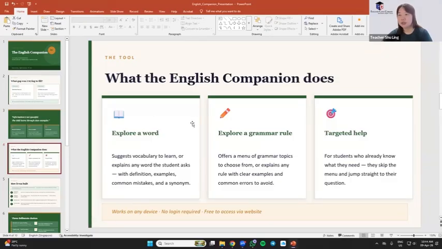So they can pick their level and the system will suggest some words they can learn, or explore a grammar rule, because even though as the English teacher I know all the rules, the student might not know. So for example, the system can suggest, okay, do you want to learn about the past perfect or the present perfect tense today? Yeah, so it's also for students who already know what they need. They skip the menu and jump straight to the question. That's why I have 3 prompts inside this tool.